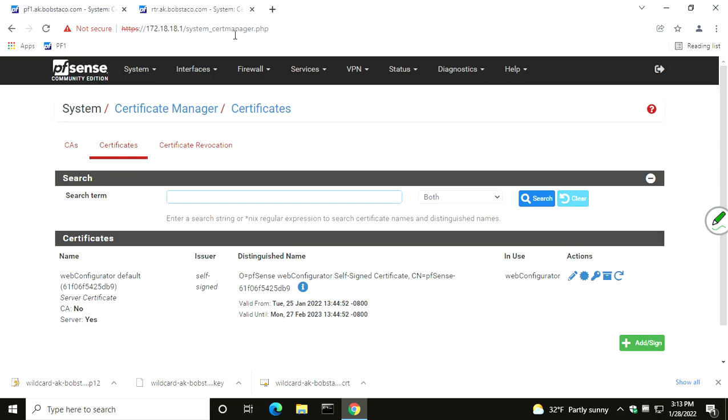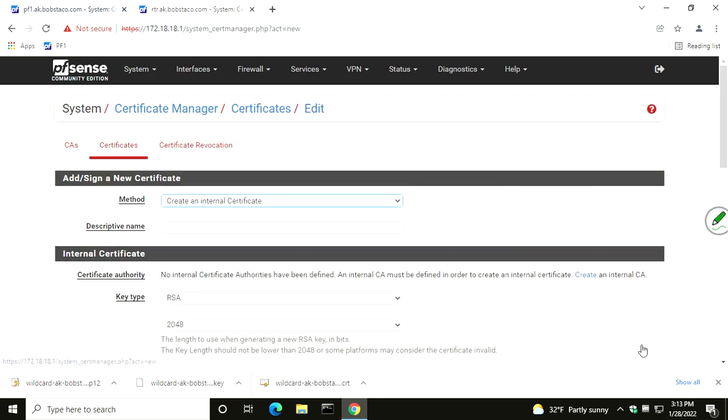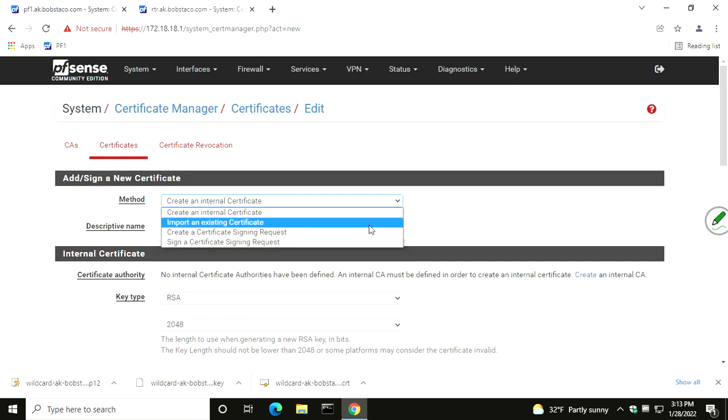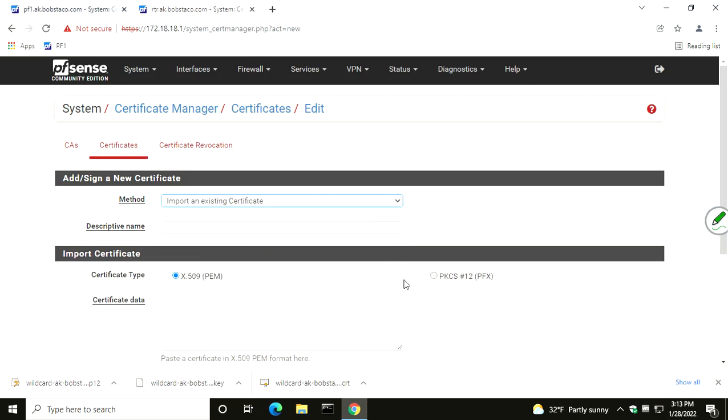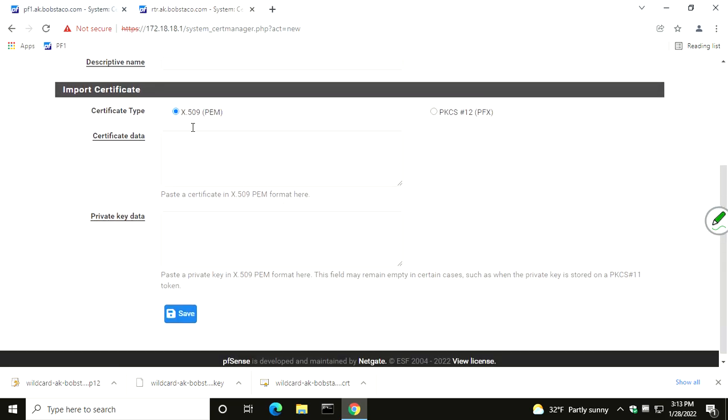But what we can do here is go to Add or Sign, and this is where the critical steps come in. Please let me show this to you. On the method menu, we hit the drop-down and select import an existing certificate. When we do that, it gives us two options. We can do an X.509 option, or we can do a PKCS or PFX package. We're good to go with either one, but let me show you both.